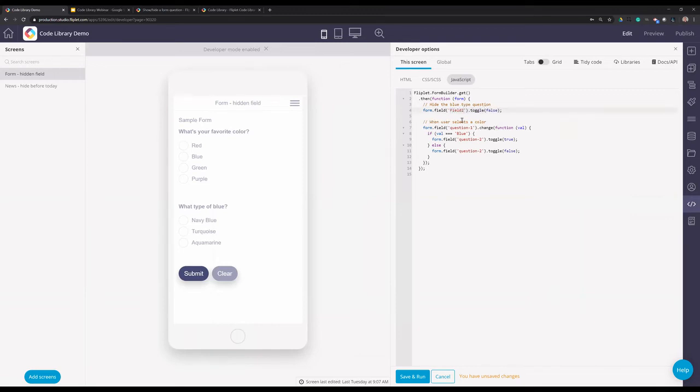And then when user selects a color, do some other stuff. So I need to change, again, these variables. Question 1 needs to be field 1. The value is blue, so when this value equals blue, you know, show question 2, otherwise keep it hidden. So I need to, again, change this back to field 2. And it's that simple. You just have to change the variable names, and now all of this should work.